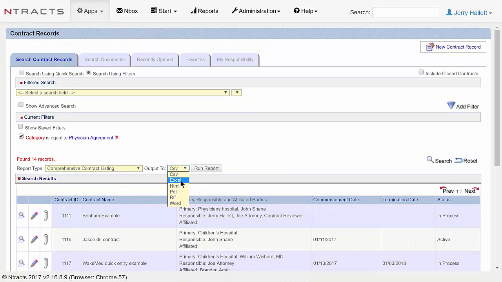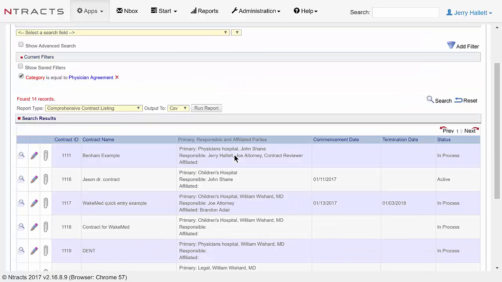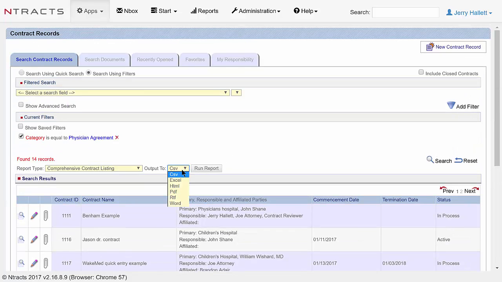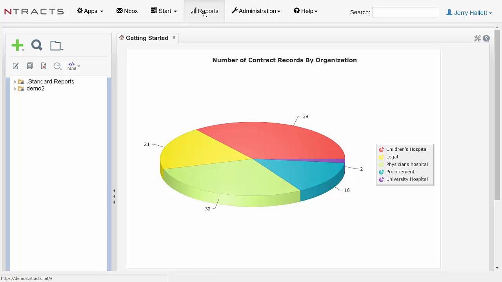Now, this is not intended to be our reporting function, but it is useful at this point to be able to say, oh yeah, output this data right here to an Excel report for me. So let's talk about reporting.